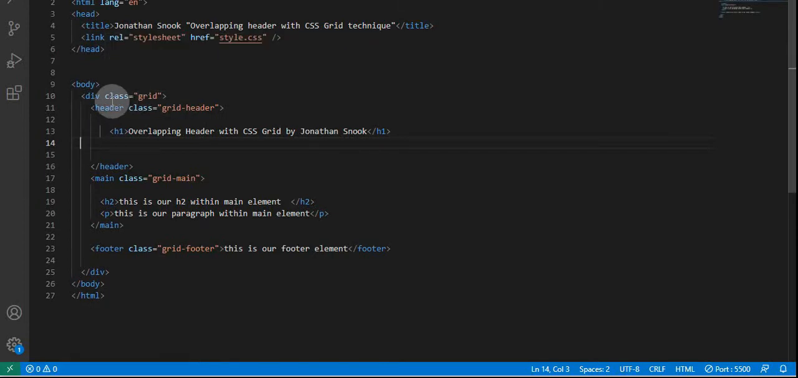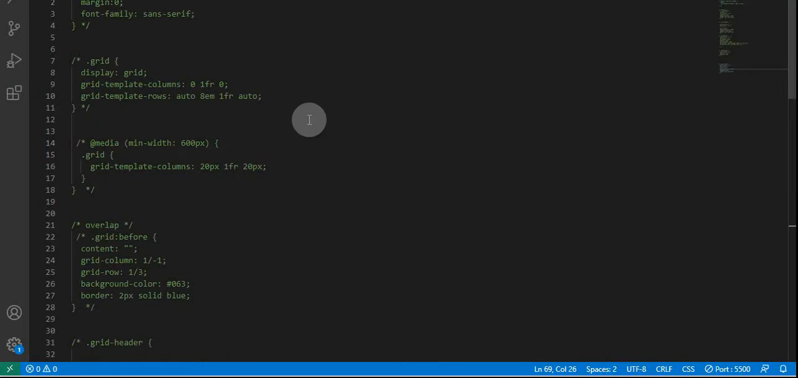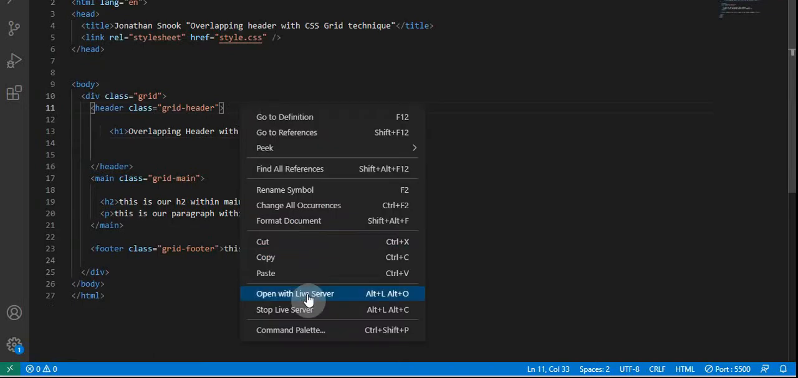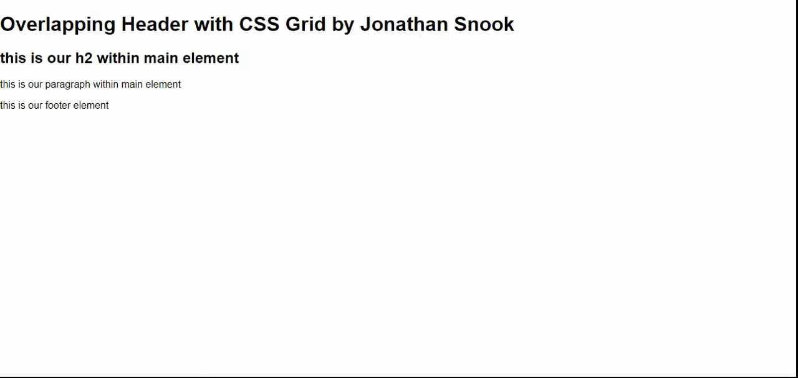So each element has its class. So div has class grid, header class grid header, and then main and grid main, and then grid footer. Okay, let's see what happens here. So the first rule is we just target the body. We're gonna uncomment this. So here we just remove some default browser margin, and then we give it font family sans-serif. Okay, let's see how it looks. Okay, so this is how it looks now. There's no rules, so we just removed our margin and just gave it some font family.